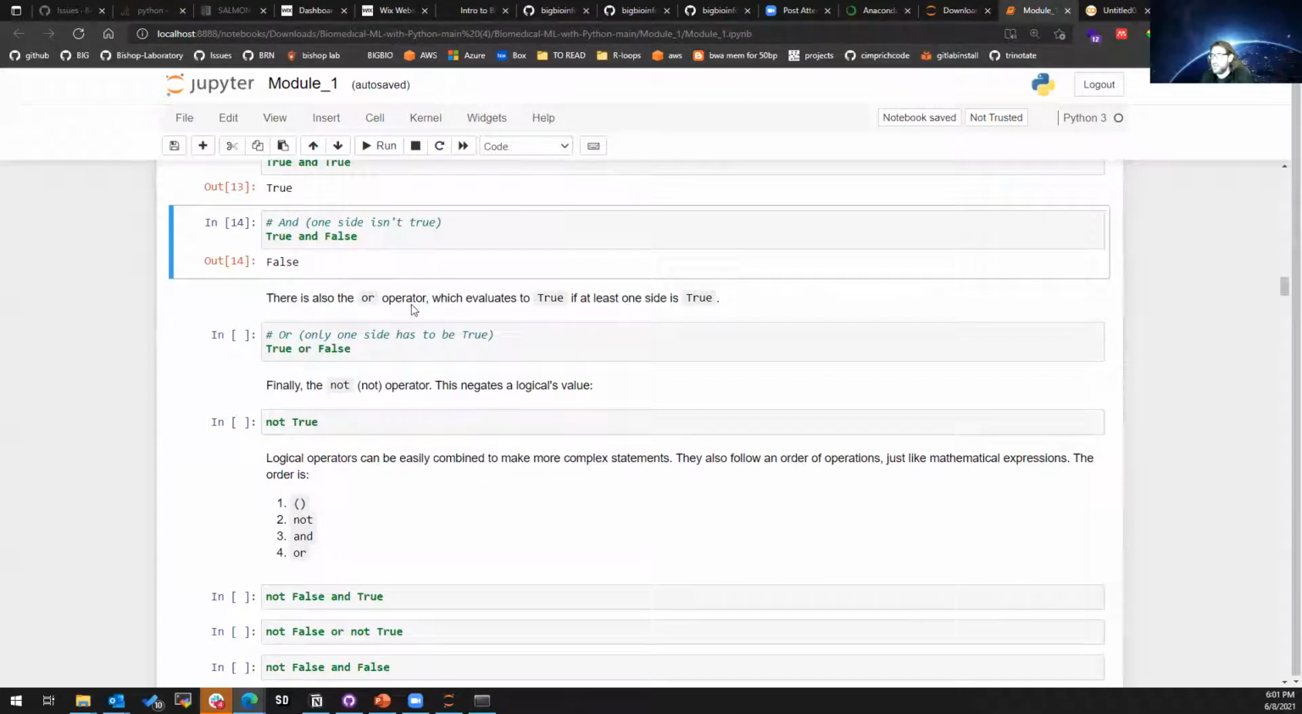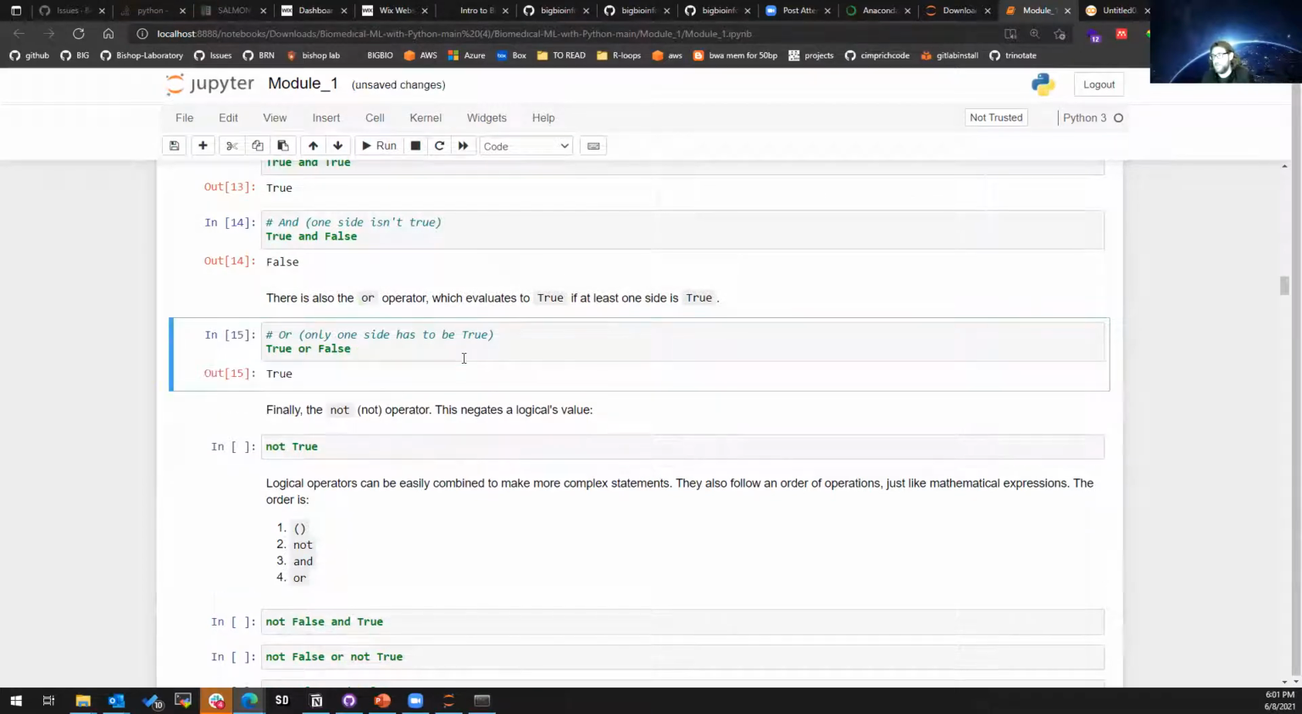All right, so let's now move on to the OR operator. The OR operator is going to produce true if at least one side is true. So you can have true and false, false and true, or true and true. All of these produce a true. Can anyone tell me what I could do to this to make it produce false? Can anyone put it in the chat what would produce a false from an OR operator? Yeah, false or false. That's right. False or false is the only way to get false.